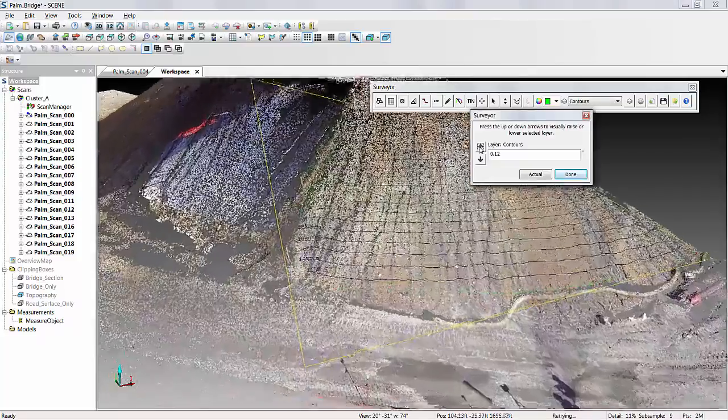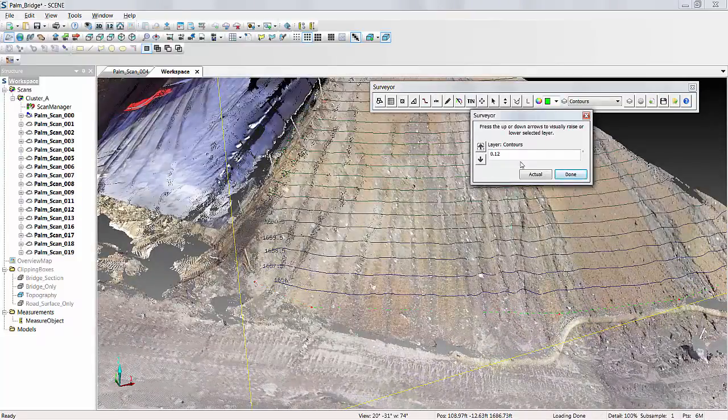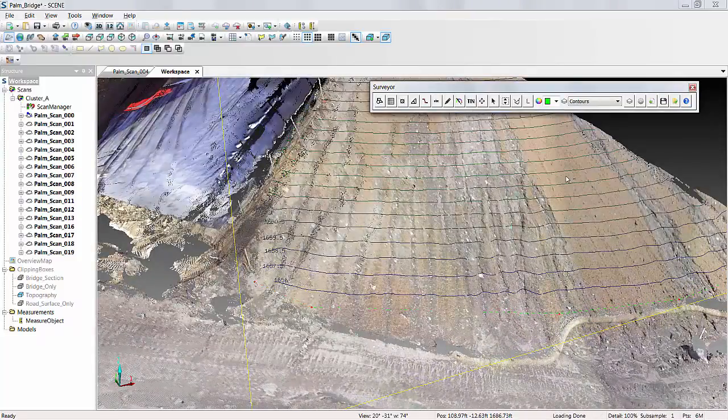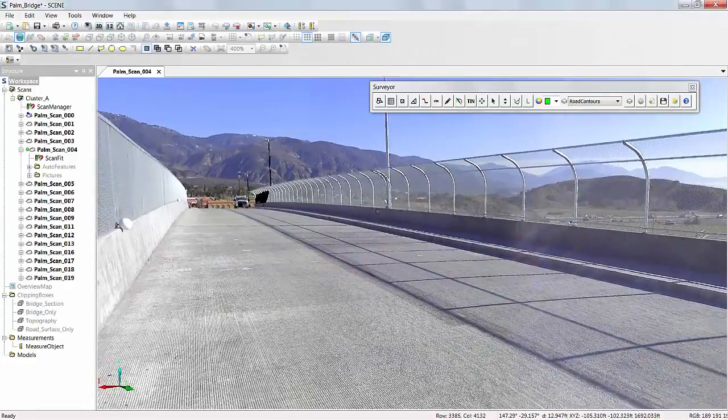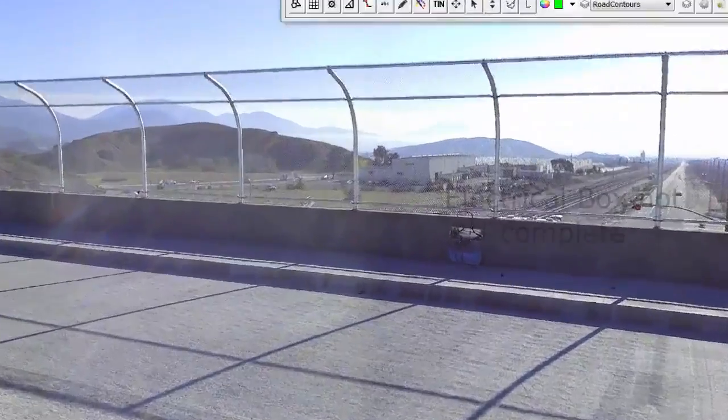So going back to that buttress, we can very quickly have it create some nice clean contour lines for us, each with a labeled elevation. All of that can be exported as a DXF or LandXML to Civil 3D.